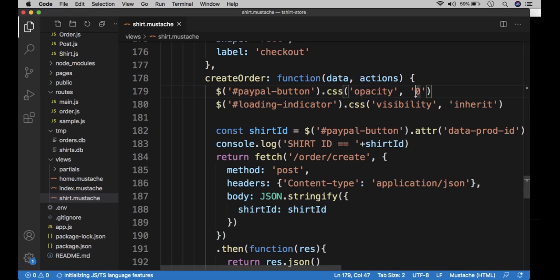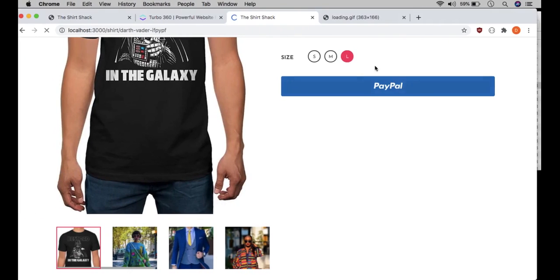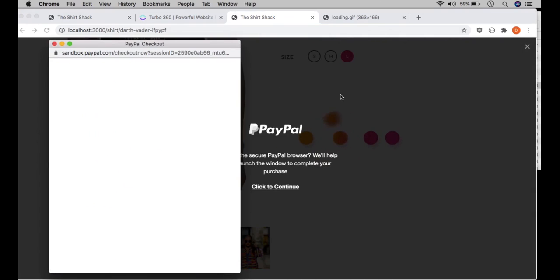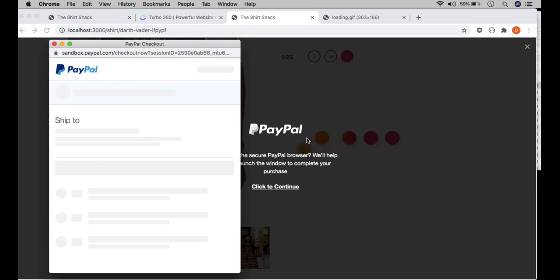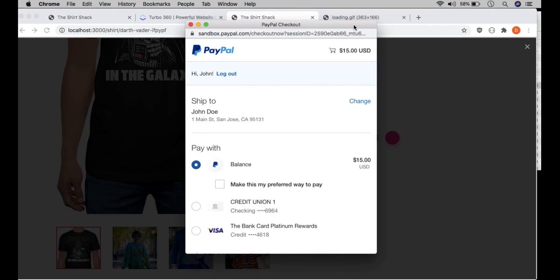I'm not sure why visibility here isn't working, but it's not a big deal because we can just change the opacity instead, and we can use that to basically hide the PayPal UI. So when I reload here, I can click on this, and the PayPal button will at least be concealed, and then we can show the loading indicator here, and that's what we're going to use to indicate to the user that the payment's being processed.